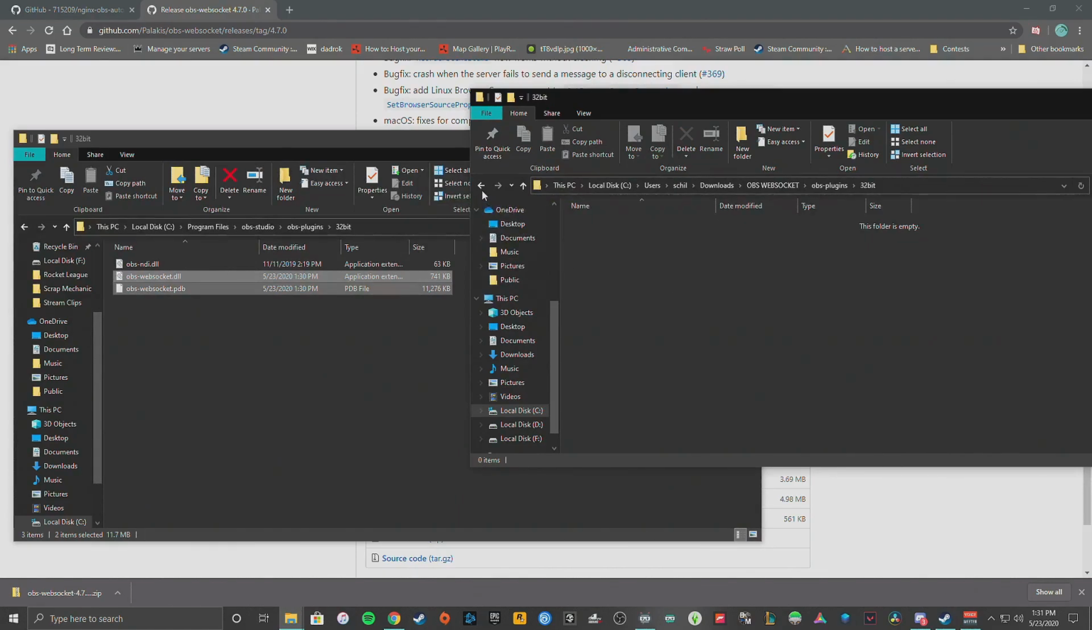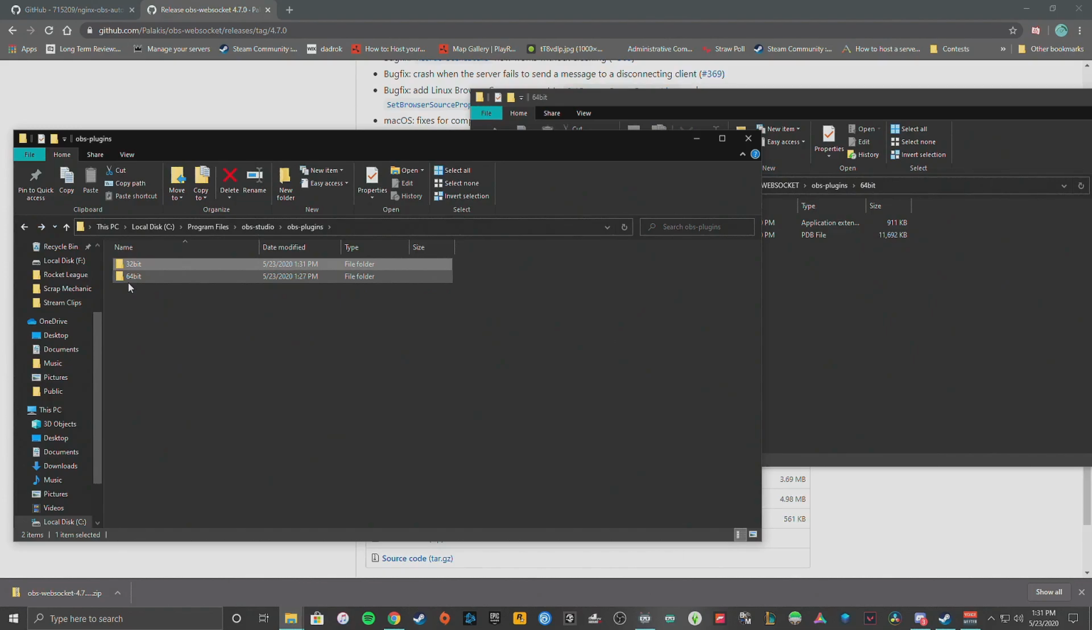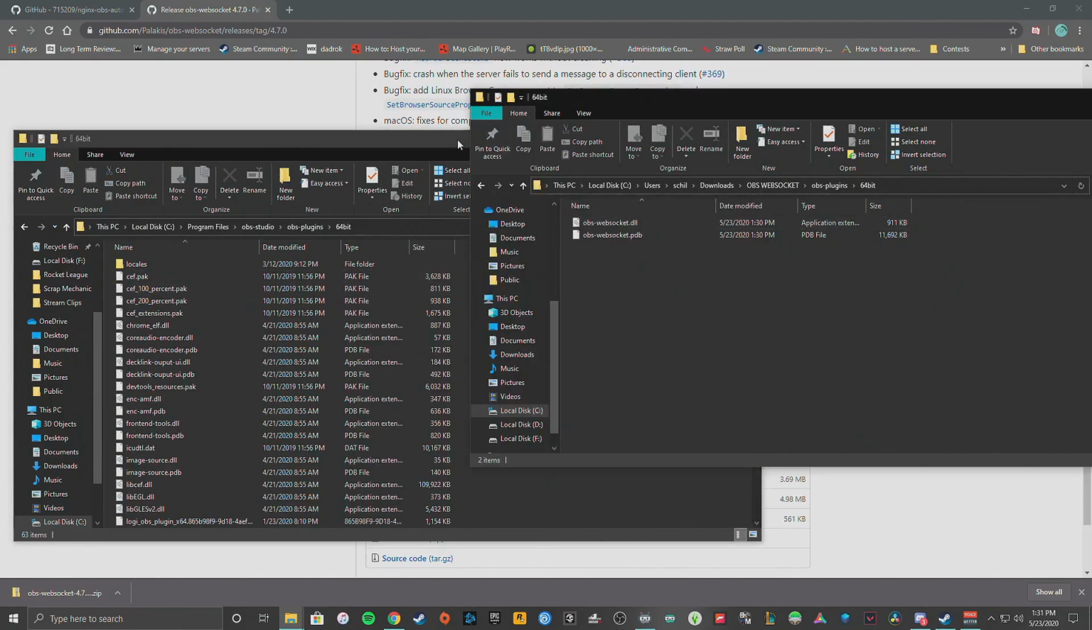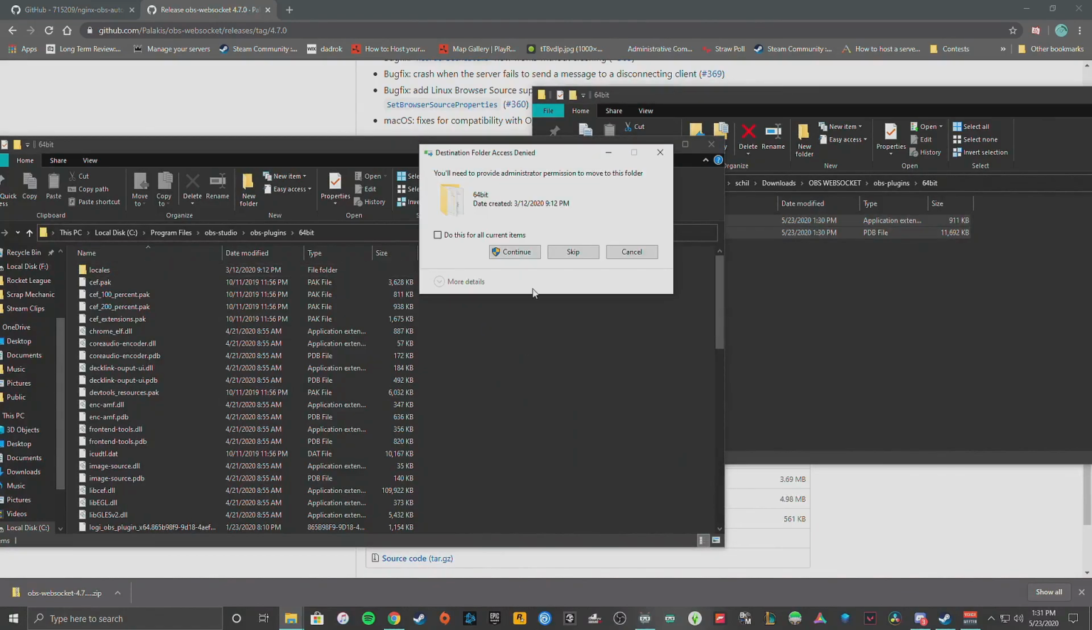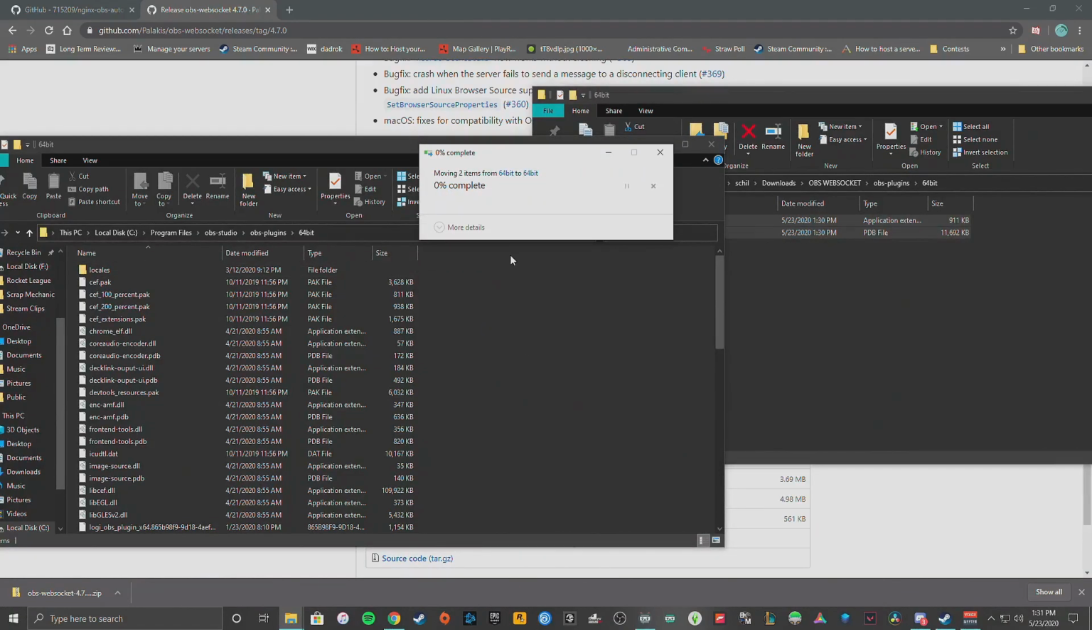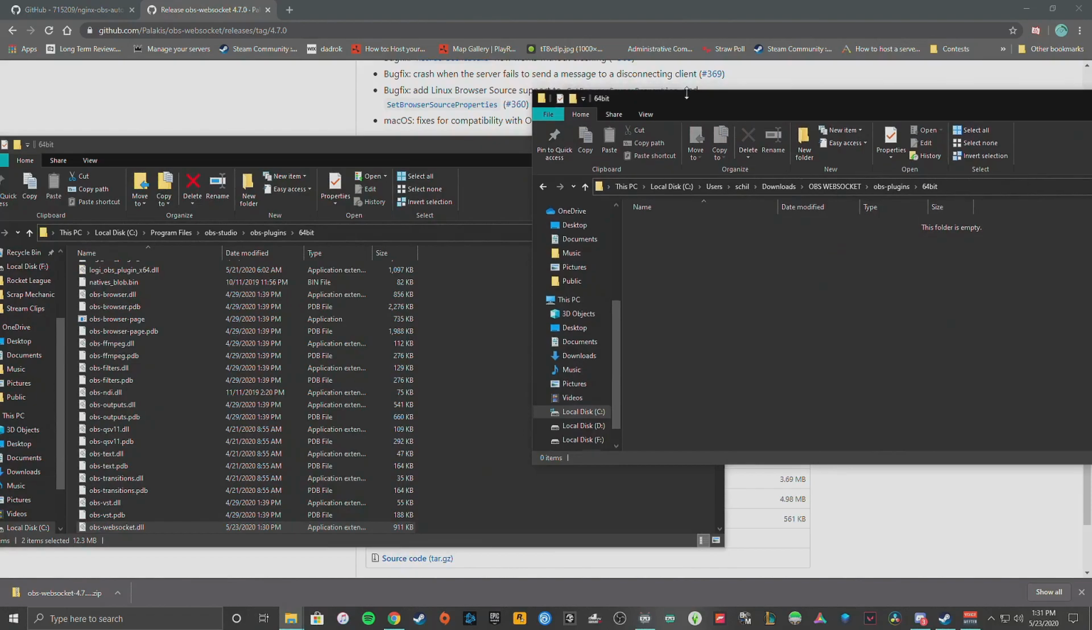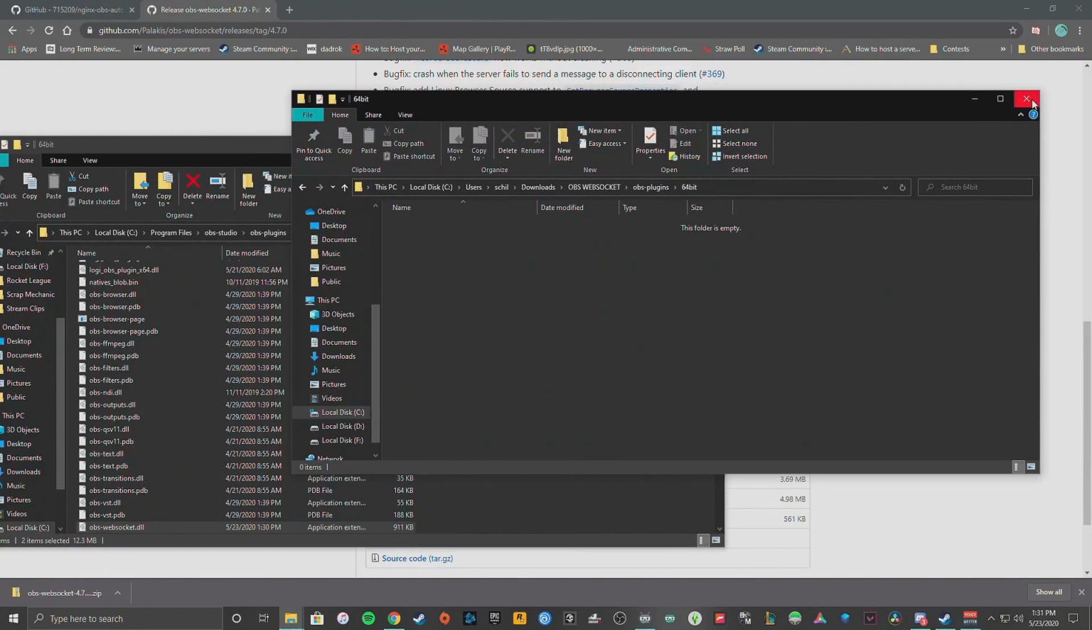You can continue through those. Just make sure you're dragging everything into the correlating file. And we'll grab the 64-bit and drop it in there. Do this for all items. Alright, so we have our OBS WebSocket server plugin.